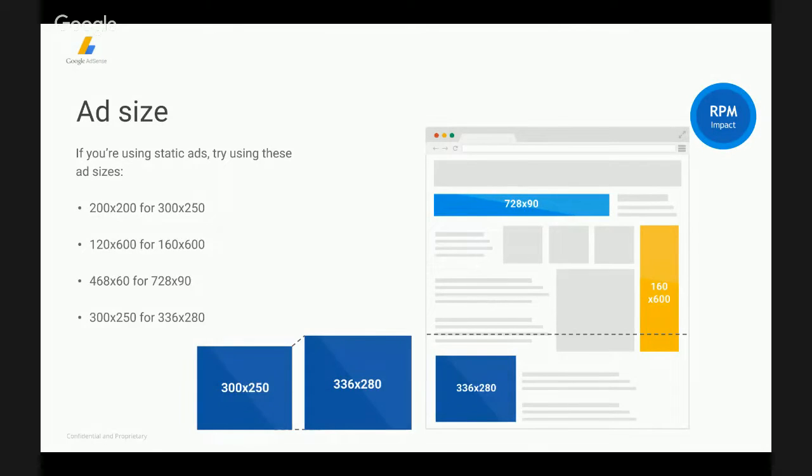Finally, ad sizes. This is a very important topic because I think essentially what we can do with ad sizes is increase your RPM. I'll get into responsive ad units in a little bit, but if you're using static ads, what you could potentially do to increase your RPM drastically is to increase the size of your ad.